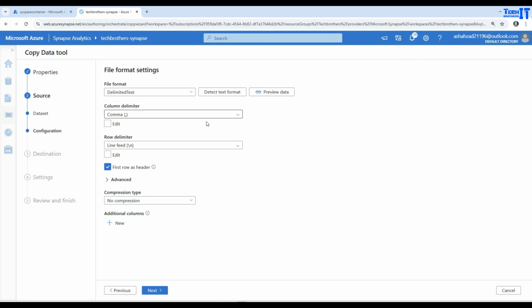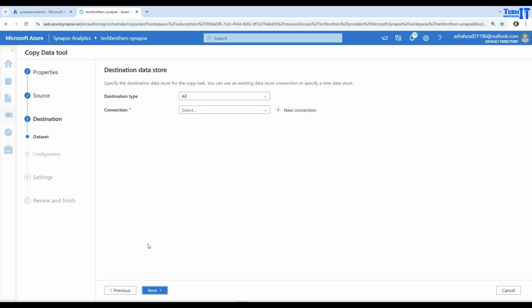I'm going to close this, and now no changes I'm going to make here because it's already comma delimited, and the row delimiter is the line feed. First row as header, yes, that I already have selected. No compression, and everything looks good. You want to change according to your file type, and that's very good. Make the changes and click next.